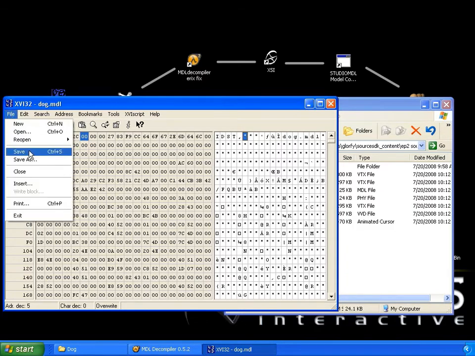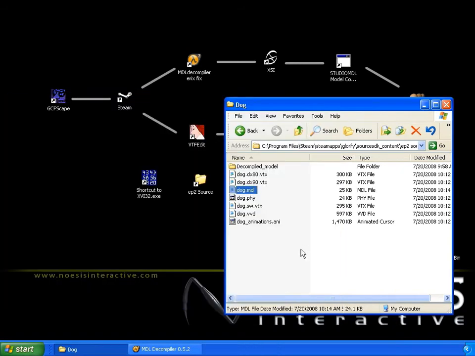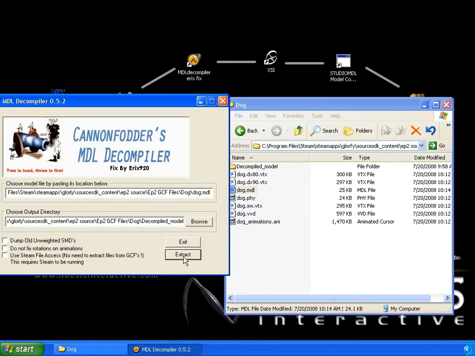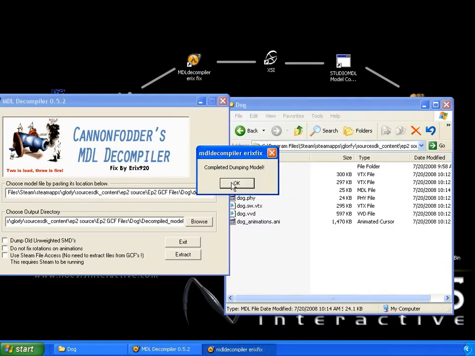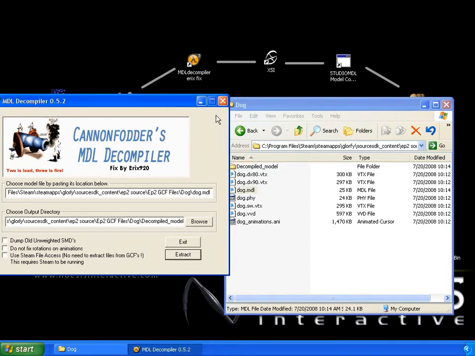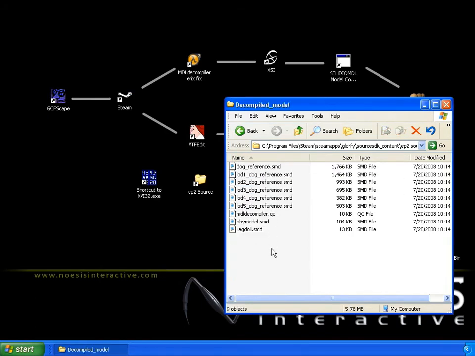File, Save. Close down the hex editor. And now we want to try and decompile again and see what happens. So we're going to hit Extract again, and it's loaded the model. Hit OK, and it says it's done. So let's hit OK, and we'll go ahead and close the decompiler and go into the decompiled model folder, and there you'll see that the model has definitely decompiled.